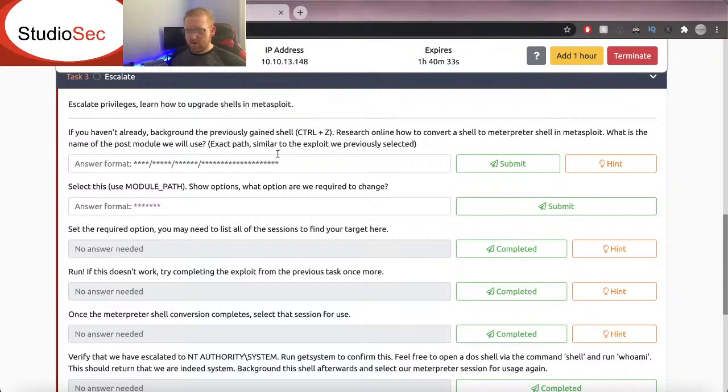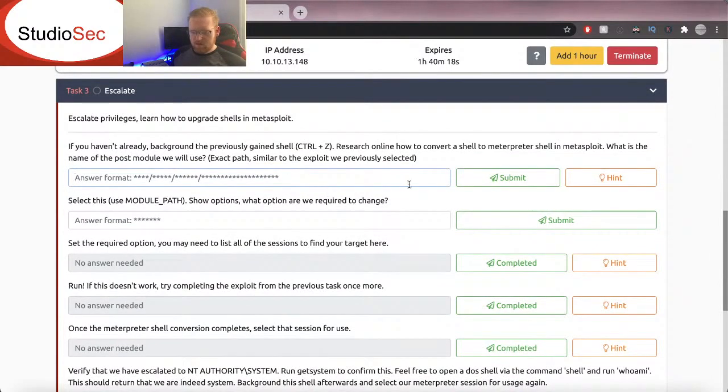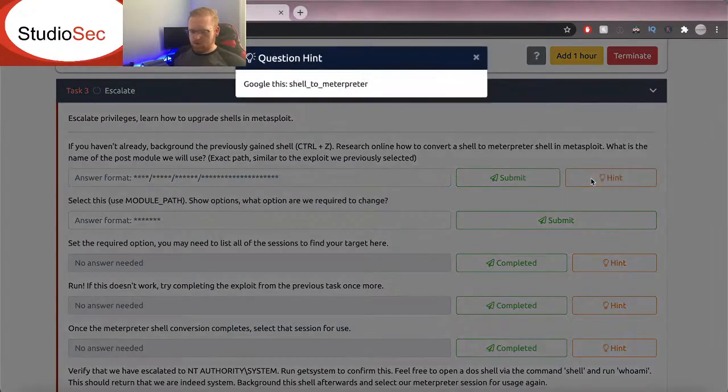So it says, if you haven't already, background the previous section, research online how to convert a shell to Meterpreter in Metasploit. What is the name of the post module we will use, and then the exact path. Okay. So I believe it should be, no. Let's check this hint.